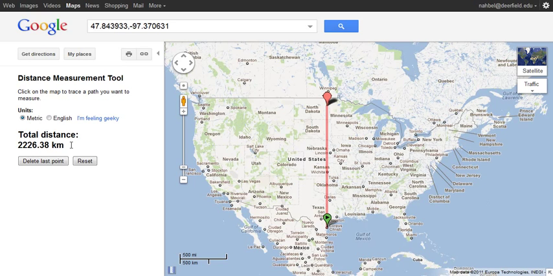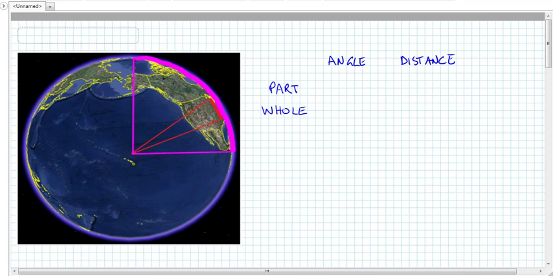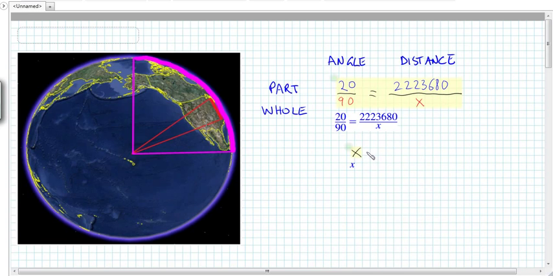222,638.0 meters. So if I come over and do this as a proportion, this angle here is 20 over the whole angle, which is 90. And that needs to equal 222,638.0 meters over x. When I solve for x, we're expecting it to be around 10 million. And it is, because that's originally where the meter comes from, 1/10 millionth of the distance from the North Pole to the equator.